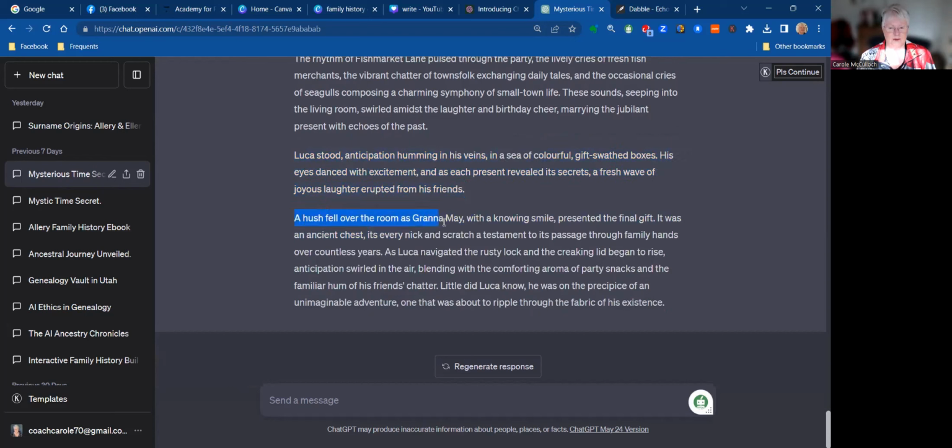A hush fell over the room as Grandma May, with a knowing smile, presented the final gift. And this was the ancient chest that we learned about from the outline. Every nick and scratch a testament to its passage through family hands over countless years. As Luca navigated the rusty lock and the creaking lid began to rise, anticipation swirled in the air, blending with the comforting aroma of party snacks and the familiar hum of his friends' chatter. Little did Luca know he was on the precipice of an unimaginable adventure, one that was about to ripple through the fabric of his existence. I really like that paragraph as well.